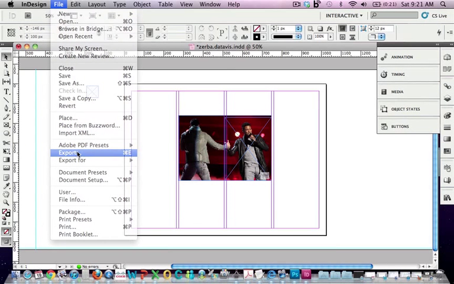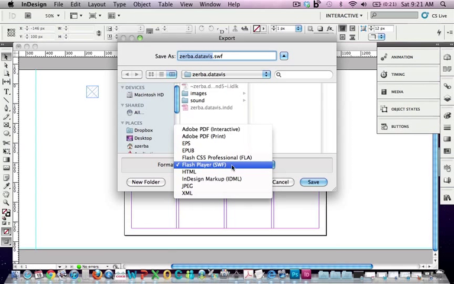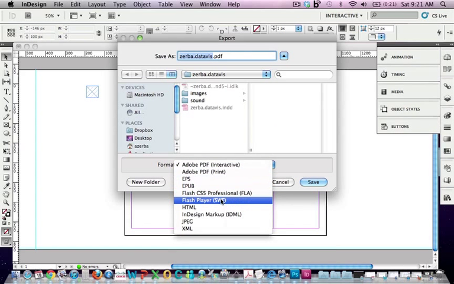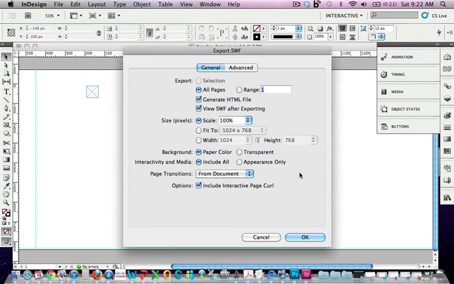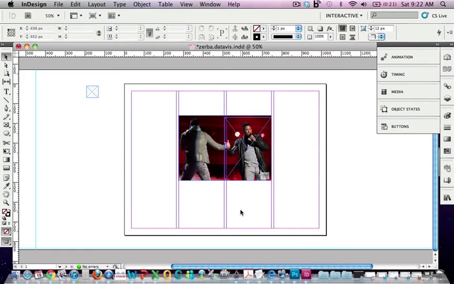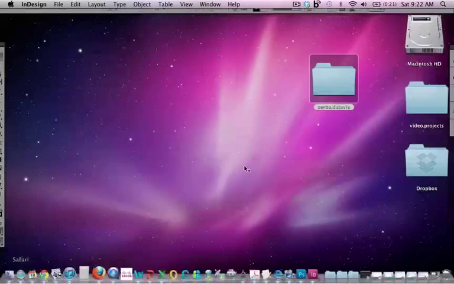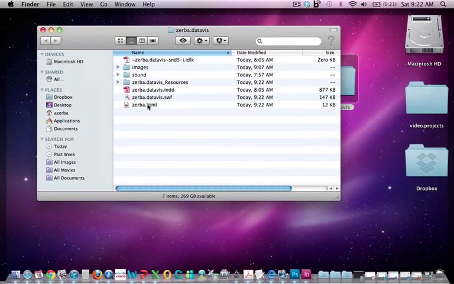I'm going to go to File, Export. And I want to make sure that this drop-down says Flash Player SWF. It may default to something like this, but go ahead and change it to SWF. And it already has my naming convention, so I'll leave that. You want to make sure that it generates an HTML file. That's important. I can turn off this View SWF after exporting, unless you want to see a preview of it. And everything else defaults fine. Hit OK. And what you'll see happen in your folder, you'll see all these files created. So this is your HTML file, this is your SWF, and then you have your original native InDesign file.